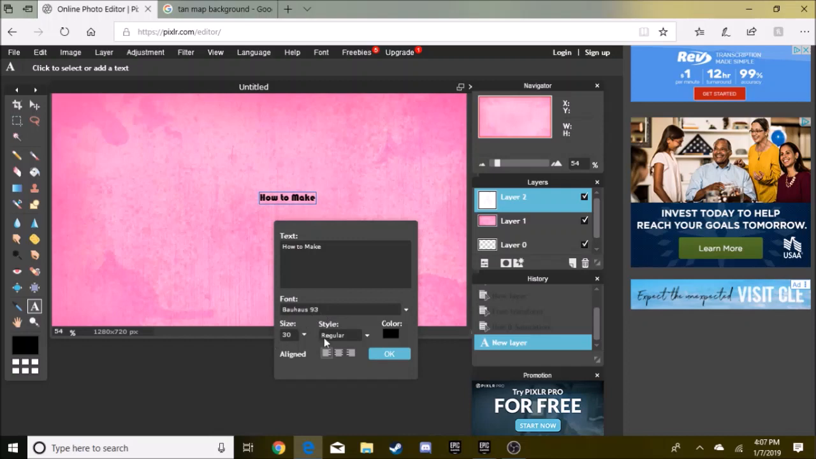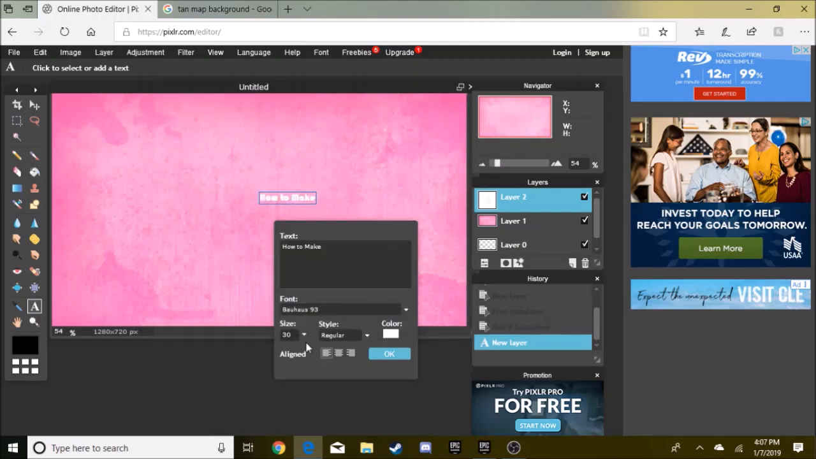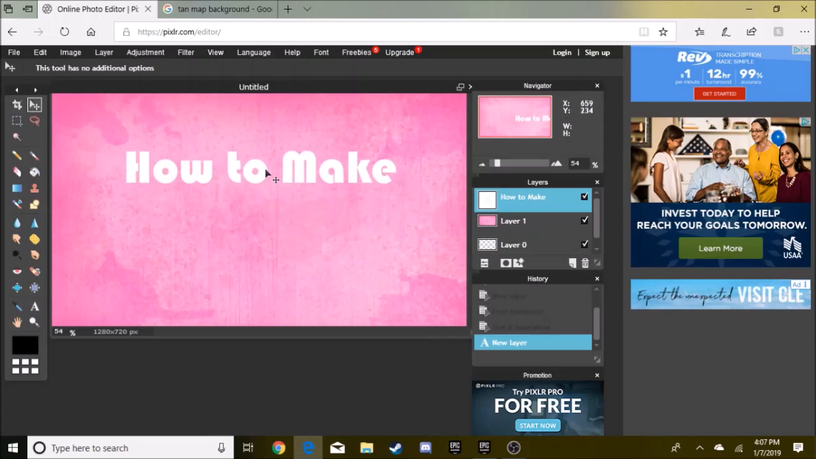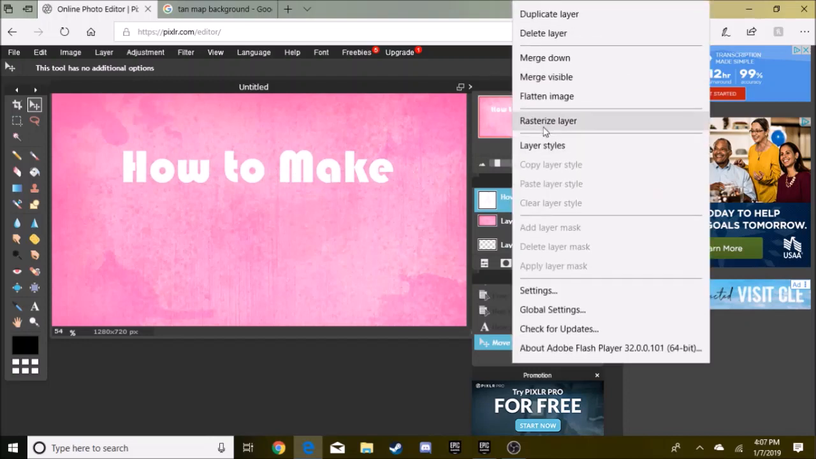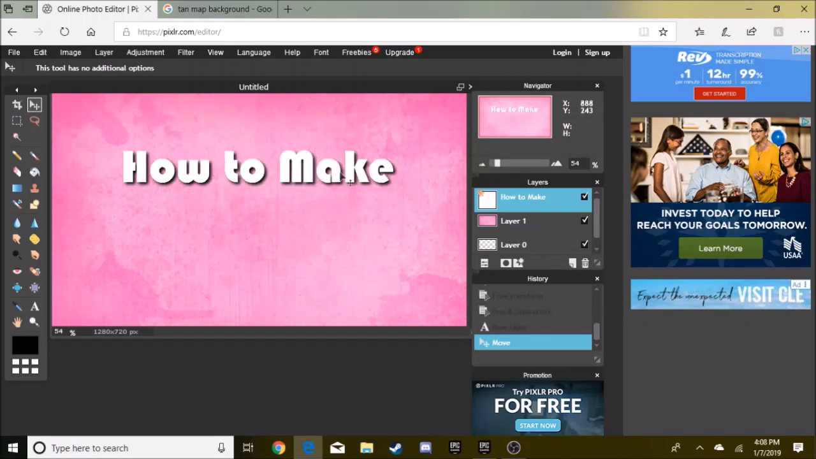Okay, this is like the most professional. It's not really professional looking, but it kind of looks professional, you know? So change the color to white. Make the size however big you want to make it, and click OK. Then you can go up to your move tool, center it, or make it a bit higher. Now you want to right click it, click layer styles, add a drop shadow, change the opacity to 100, distance to 5, and size to 5. In my opinion, it looks the best, so it looks more professional.